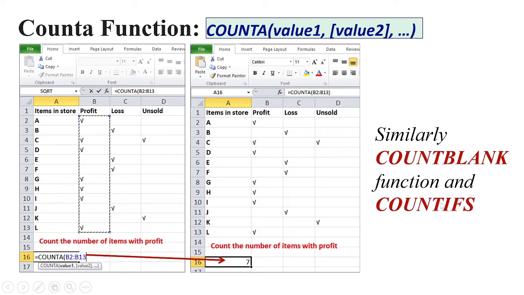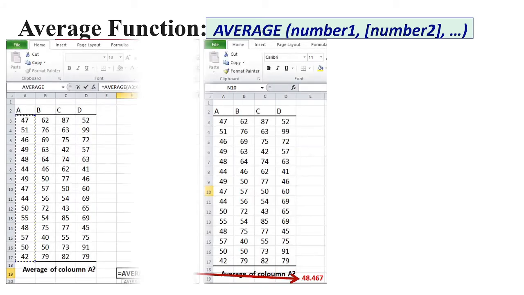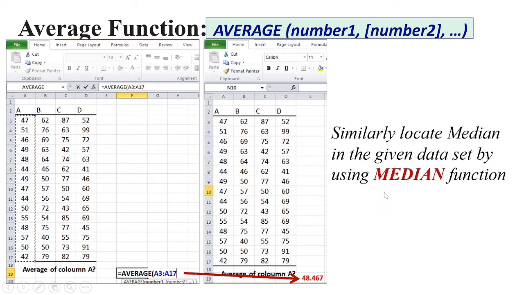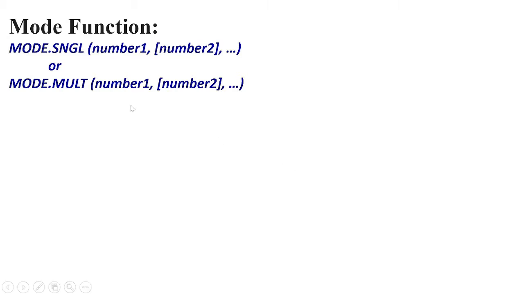function respectively. Next function is the AVERAGE function. This is one of the most common statistical functions to calculate the arithmetic mean of all the cells in a given range. Kindly note, like the AVERAGE function, we can also locate the median in the given data set by using the MEDIAN function. Next is the MODE function.